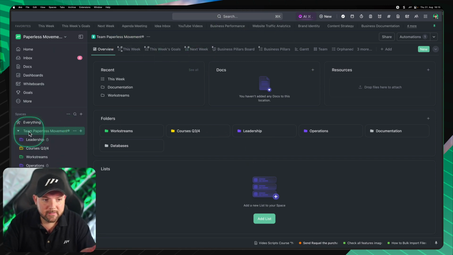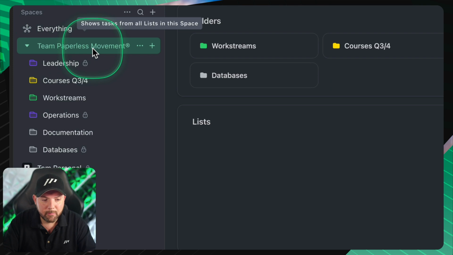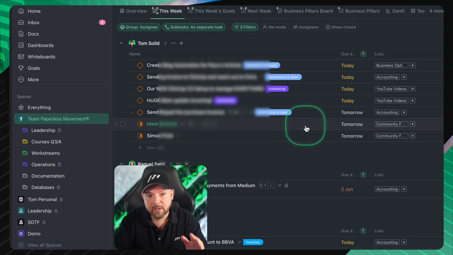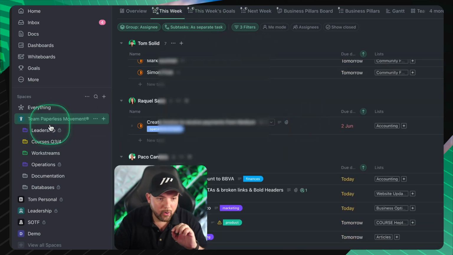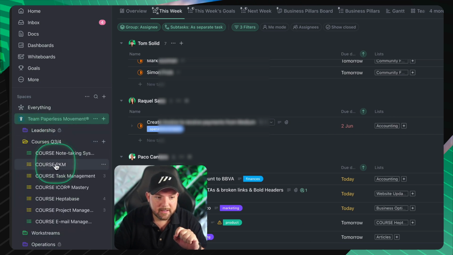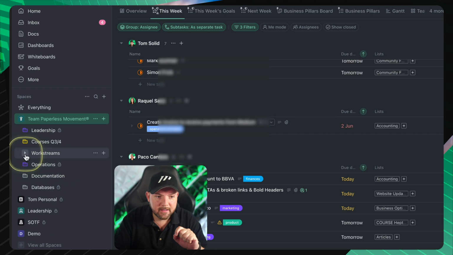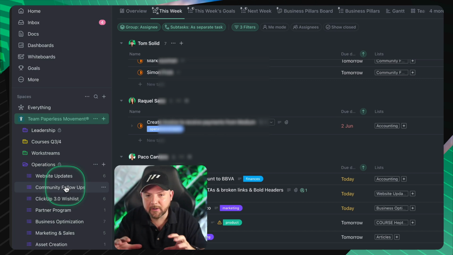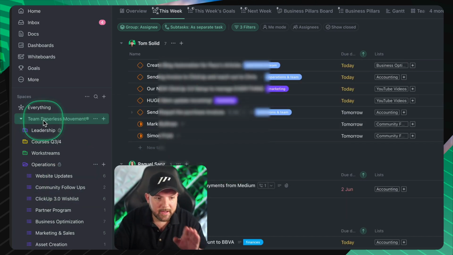So in order to do this, you see already here, I'm on the top level, on the space level, and therefore I go to this view, this week view, and now I see all the tasks across all the folders below, which includes our leadership lists and the courses that we are creating and the work streams and the YouTube videos, then the operations folder and so on. All the tasks appearing in there are listed here because I'm on top level.